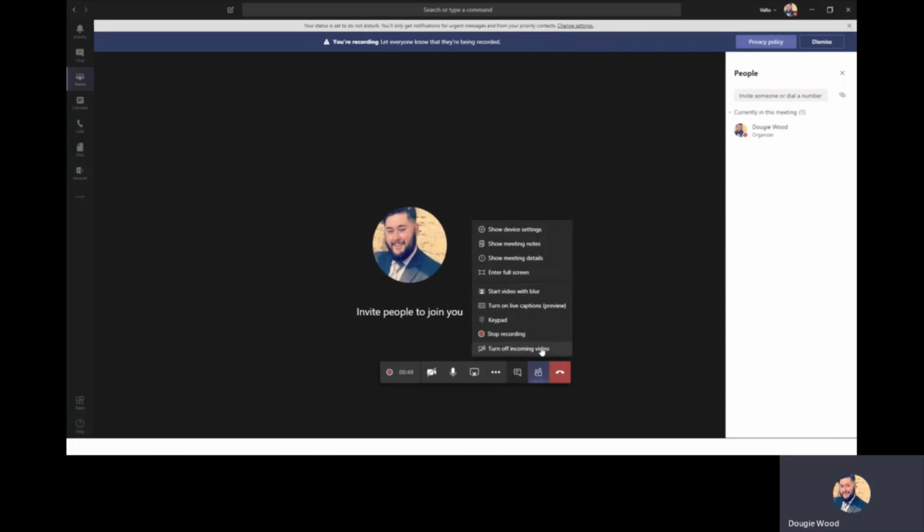Through the more options, I can also turn off incoming video. So if you're finding your video chats are going quite slow, you can always turn off the incoming video, and that will speed things up quite a lot. I'm currently recording this, but if I wasn't, it would say start recording on that button there. There's also the ability to turn on live captions, so anyone who is deaf or hard of hearing can still take part in the team call and stay a part of the team meeting.